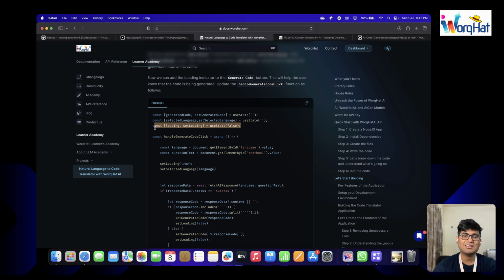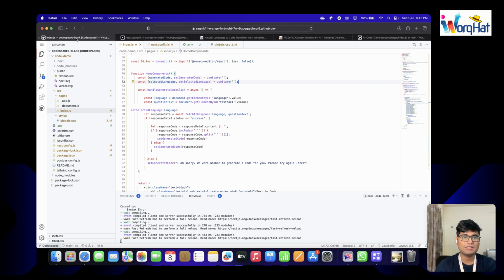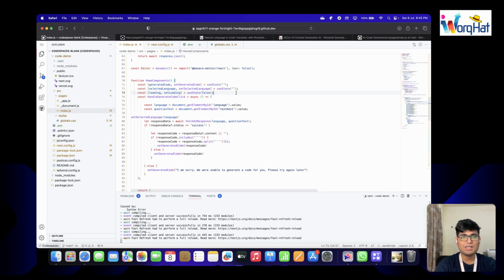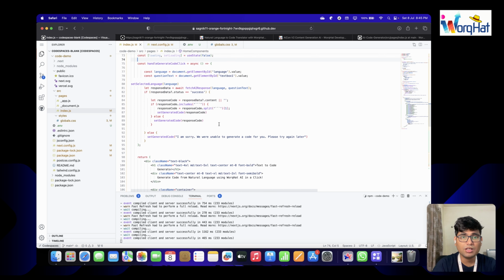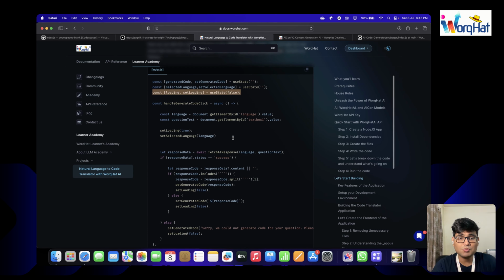You can just set a constant loading and set loading, and you can set an initial state. Here the initial state was an empty state. Here you can set the initial state as false. I'll just command C it, and since my initial state is false, it will not show any loading data. Alright, and I have to add the loading details to my button.